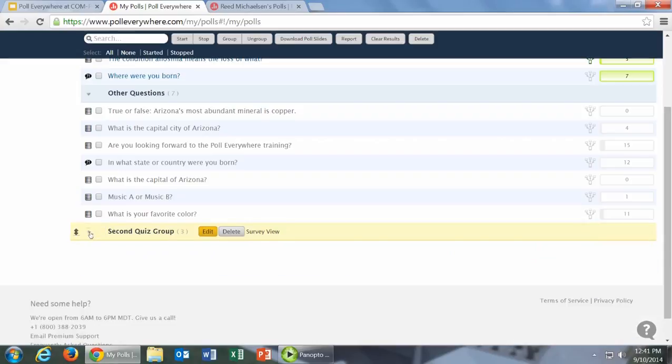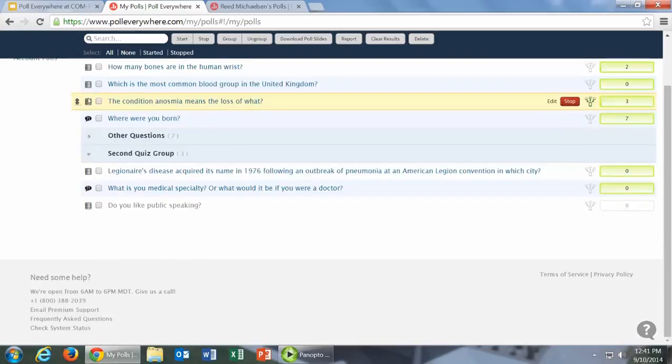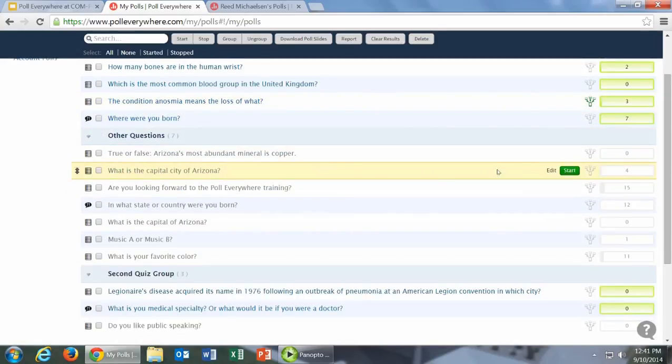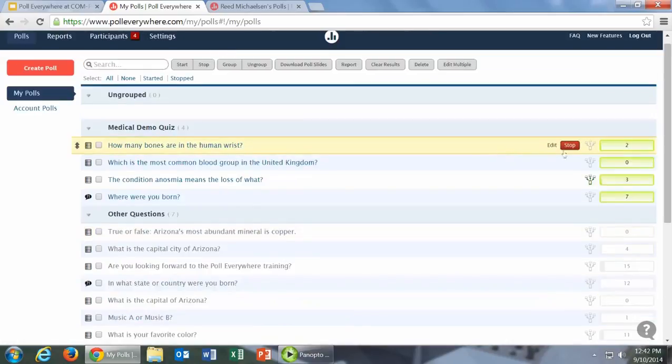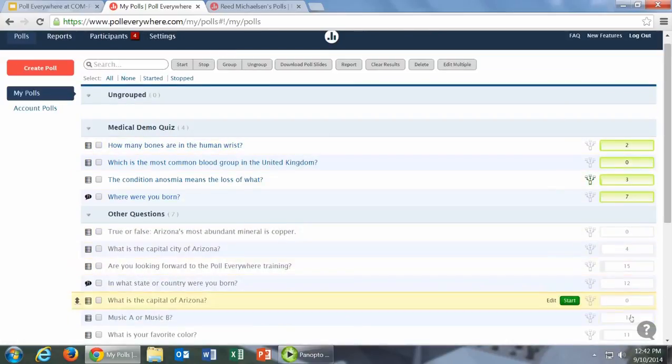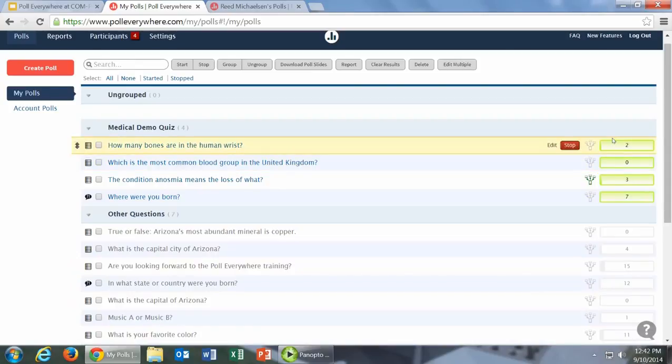So I can collapse these, I can expand them. I can edit that specific question. I mean, I can also edit it by clicking on it and pushing edit, but there's multiple ways to do it. And then again, it shows you the number of responses over here on the right.